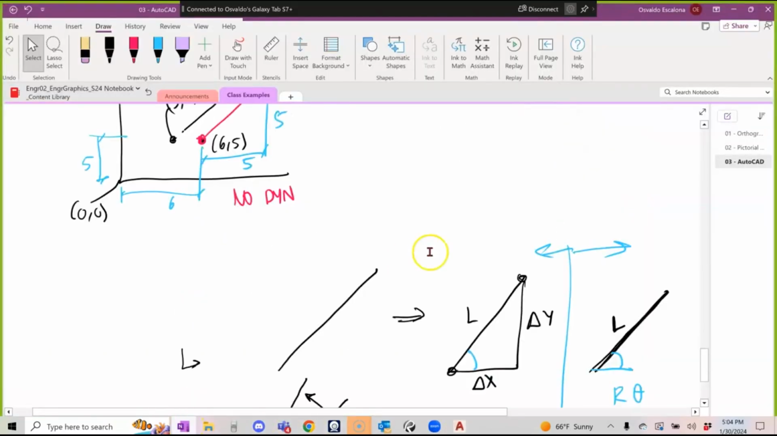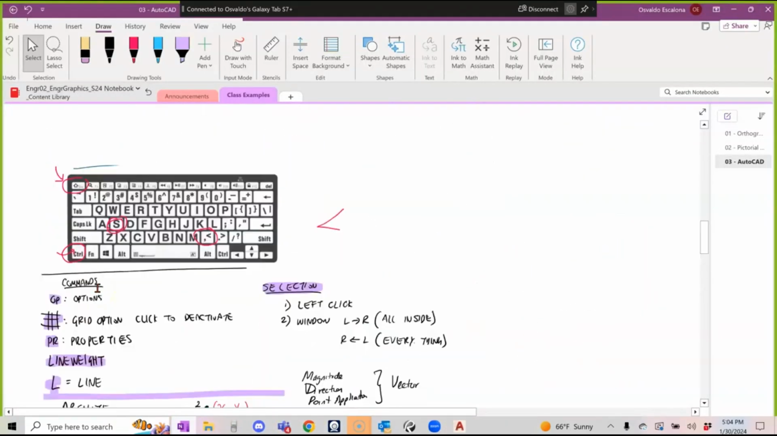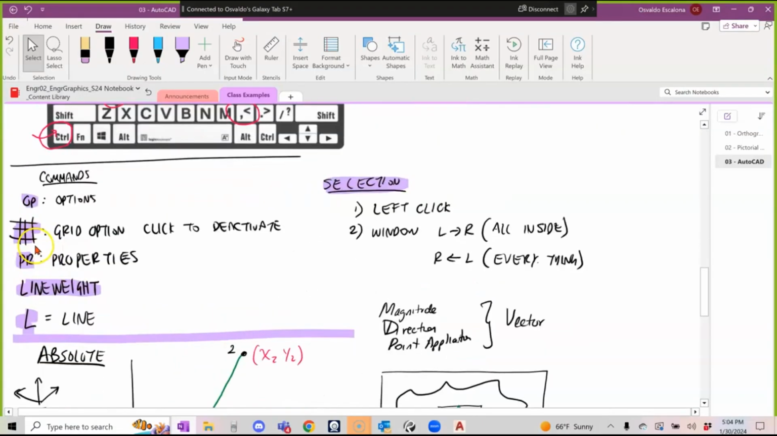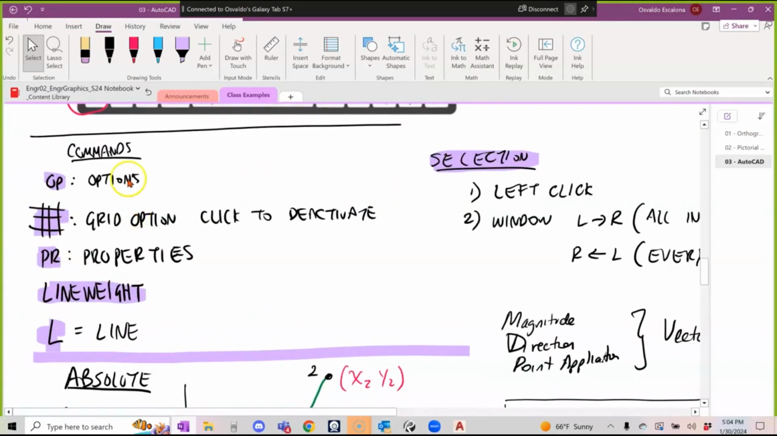Quick review before I let you guys do. We talked about the setup. I told you guys the options is where you have all the settings. We talked about the grid. I don't usually like to work with the grid. PR is for properties. Line weight is to make line weight visible. L is an important command. You want to keep it there in your resume. You want to also remember the C for circle, because you want to make circles.